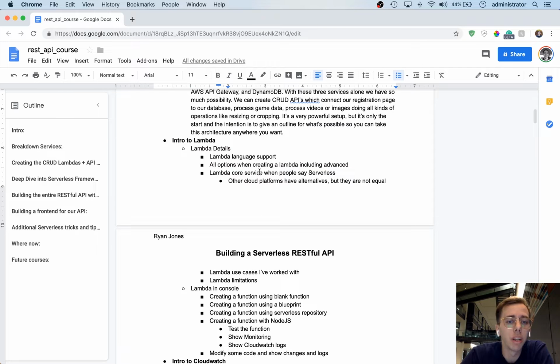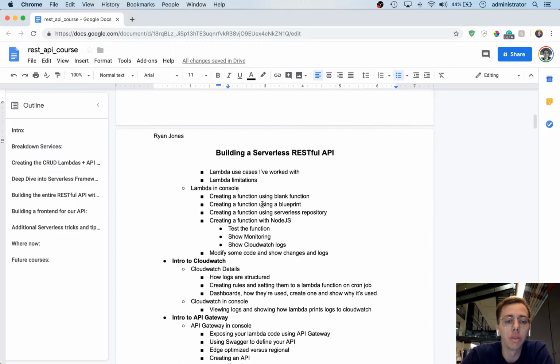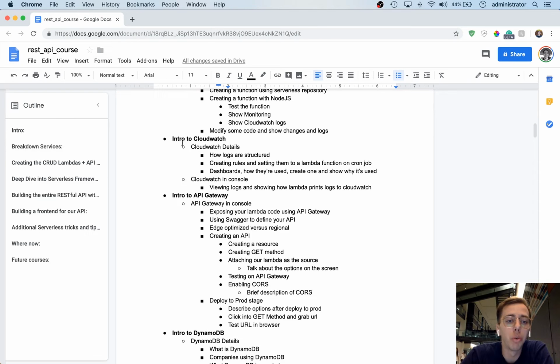Lambda will go into things like runtime, memory, how to create a basic Lambda function, how to test a Lambda function, all that stuff inside the console. And then we'll move into CloudWatch. CloudWatch is a monitoring tool by Amazon Web Services, and we'll show how to use CloudWatch to see if our Lambda functions are working properly and if there are any errors.